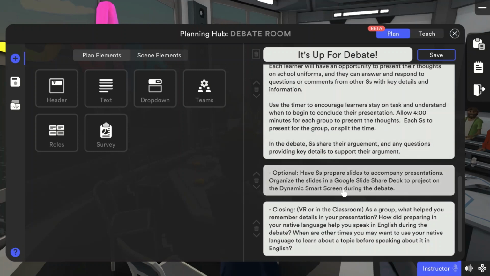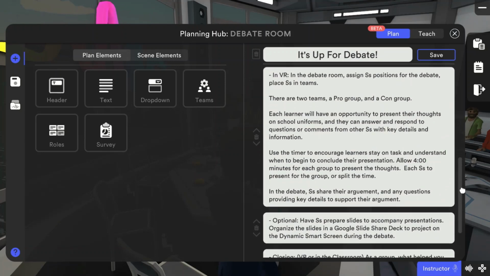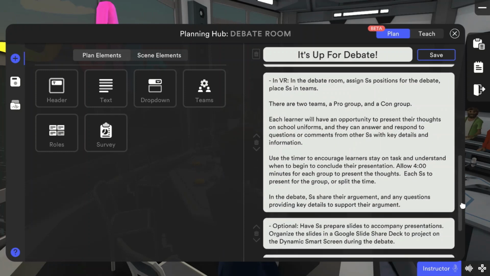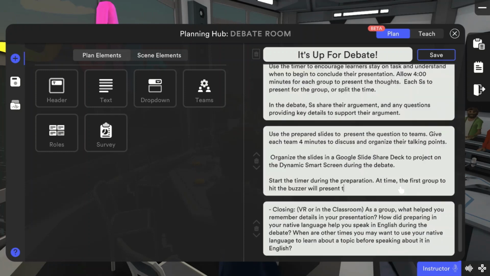I'm going to take a look at this optional note, having a slide. Do I need slides to accompany my presentation in this debate? It might be useful to have the question on the screen so the students can see it and think. And I may also want to give my students some time to prepare, especially since we're in virtual reality. So I like this little optional. In fact, I think I'm going to add this into my lesson plan.